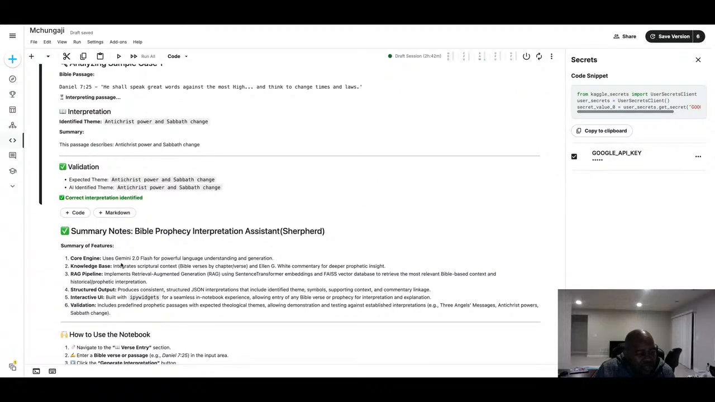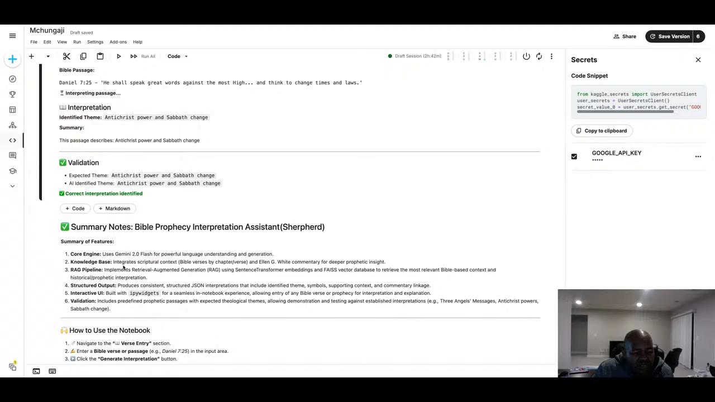So in summary, this is a progressive interpretation assistant, and generally it's about Bible interpretation. It's a support system for any user, and it uses Gemini Flash, which is a powerful language model for understanding and generating text. The knowledge base integrates scripture context, the Bible verses for each chapter and verse, and also some other books, like prophetic books, for those people who know.